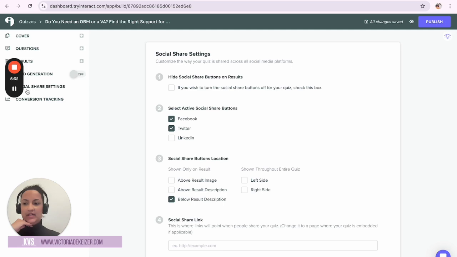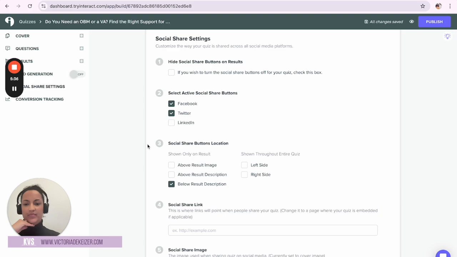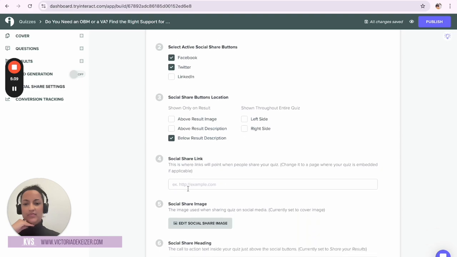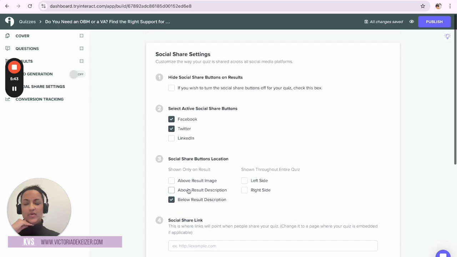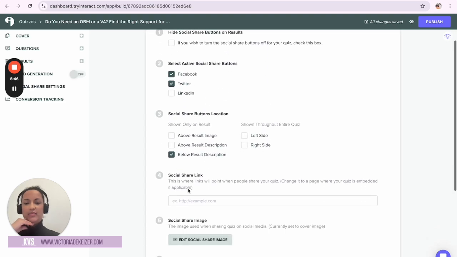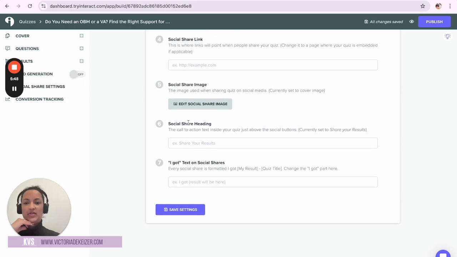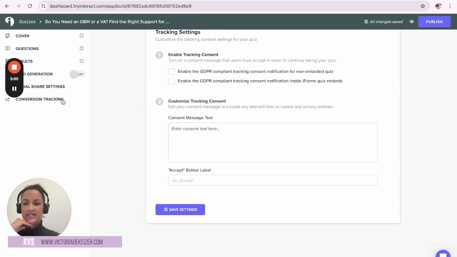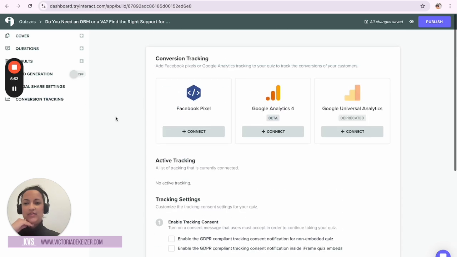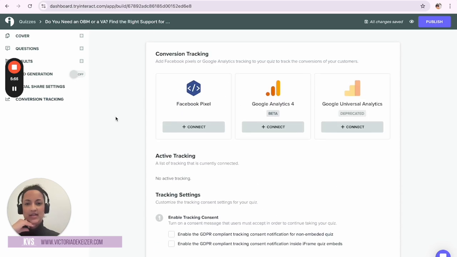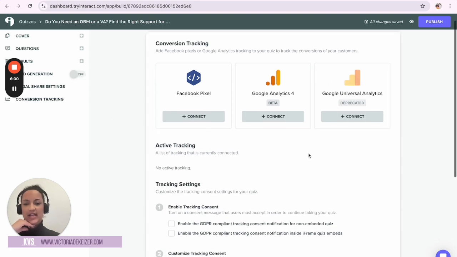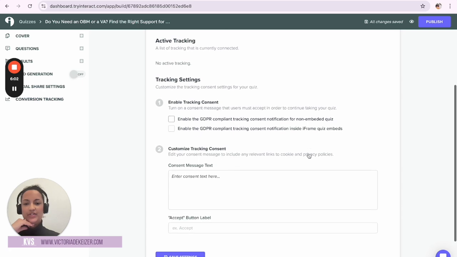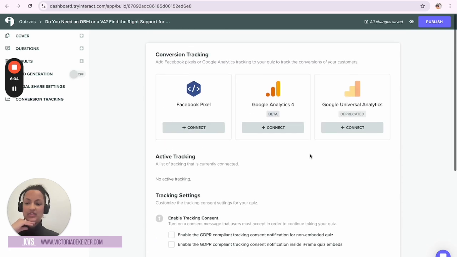So from here, you can go to social share settings. Okay, I believe this is where you set up how you want things to look when you share the link to your quiz. And then there's a conversion tracking section, where you can connect all of this to your Google Analytics or Facebook Pixel for tracking purposes. I really like that you can do that.